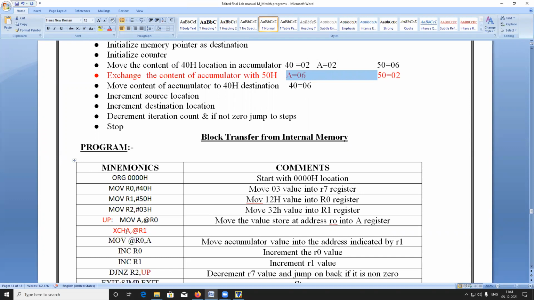Then we have to exchange: XCH means exchange, and A means accumulator, with at the rate R1. What is the meaning of at the rate R1? It means R1 is the location 50H, and at that 50H there is a value of 02. Our accumulator contains a value of 06, and our 50H contains a value of 02.